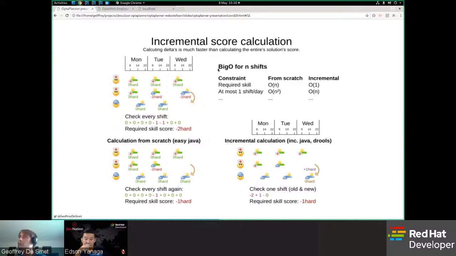If you look at this in big O terms, instead of O(n), it's O(1) for the required skill, and for other constraints it can differ, but it's always an order of magnitude faster. So it's a no brainer to want to have this. Unfortunately, to implement that is usually quite hard.